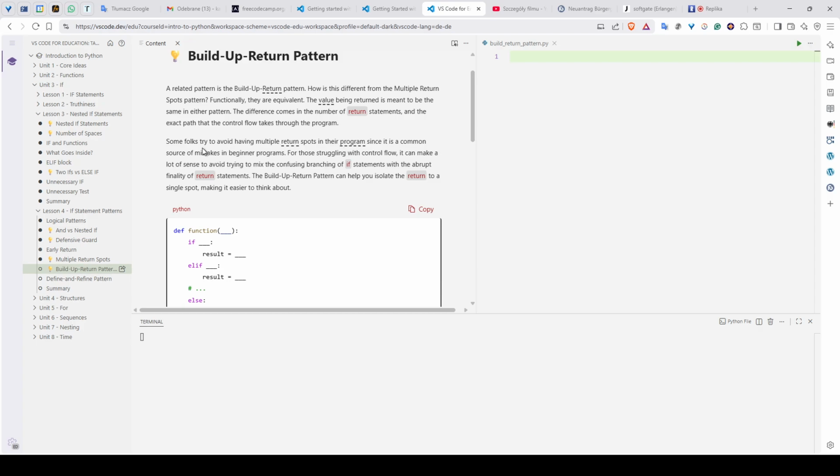Some folks try to avoid having multiple return spots in their program since it's a common source of mistakes in beginner programs. For those struggling with control flow, it can make a lot of sense to avoid trying to mix the confusing branching of if statements with the abrupt finality of return statements. The build-up return pattern can help you isolate the return to a single spot, making it easier to think about.